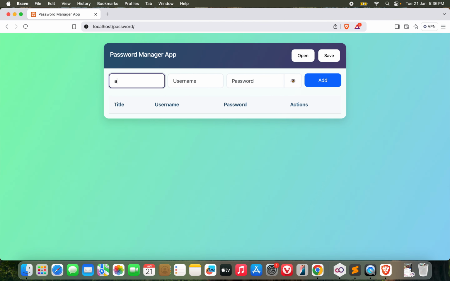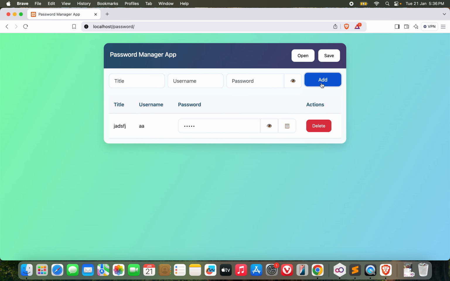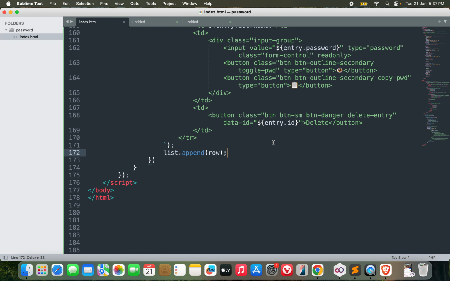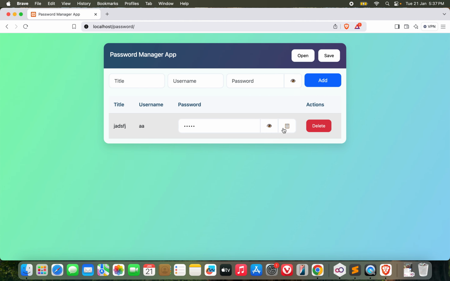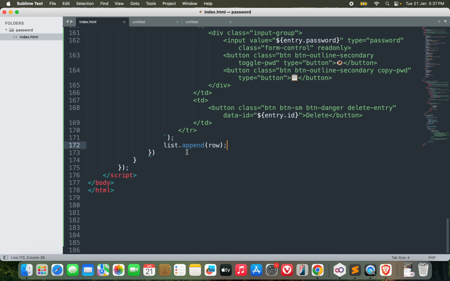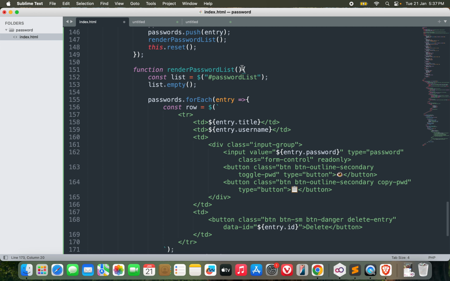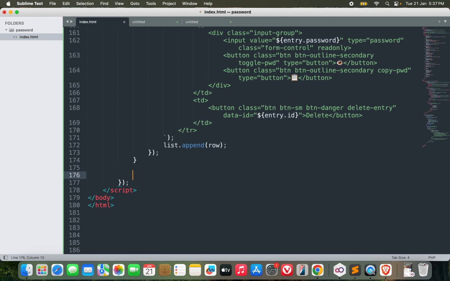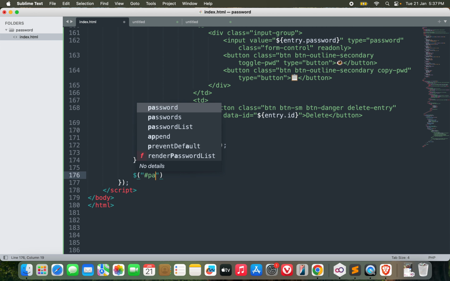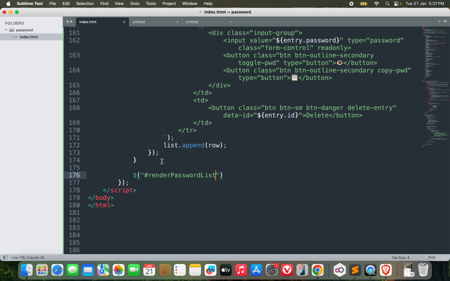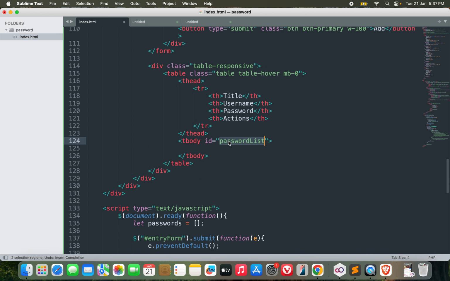Let's see now. Title would be something, username AA, password would be something, add. See, it's dynamically added here. Okay, not bad. We're getting good now. Now what I can do is create the functions for this, delete, add is done, and open and save. So let's start doing that. Let me finish this function and then call something like password list. This is the password list, right?